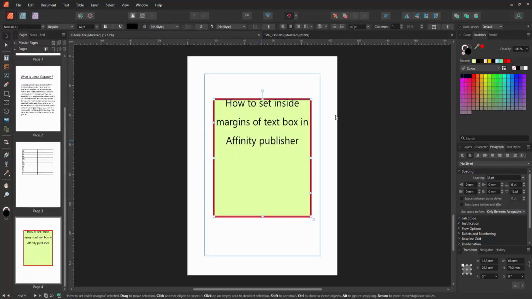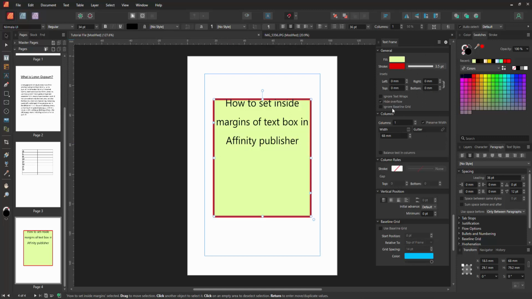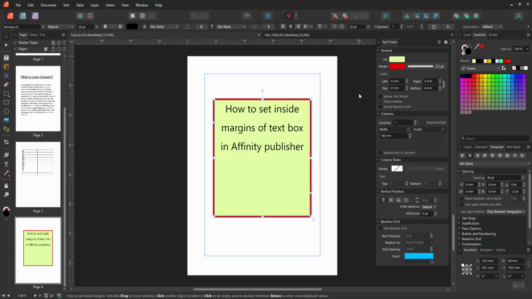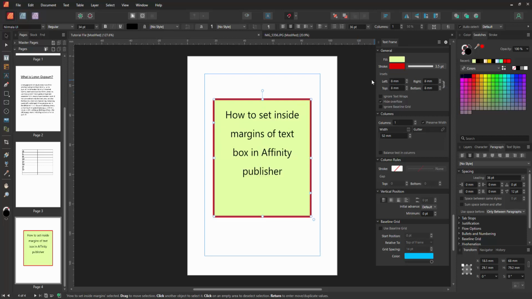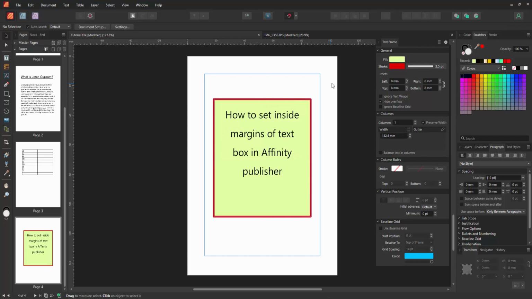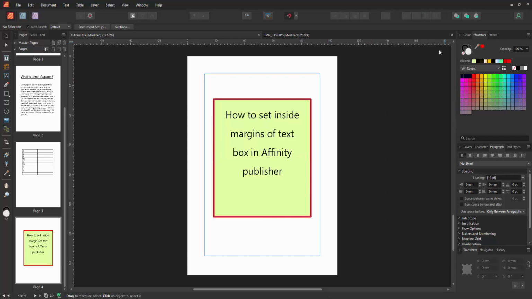Select the text box, then click the text frame option, and we can see here the insets. Now we select the left margin and change the margin. Now I select 4, then press enter on our keyboard, and we can see it changes all the margins. Select again and press 8, then press enter. Now we can see we applied the inside margin to this text box very easily.